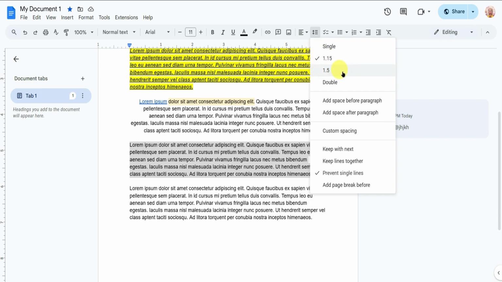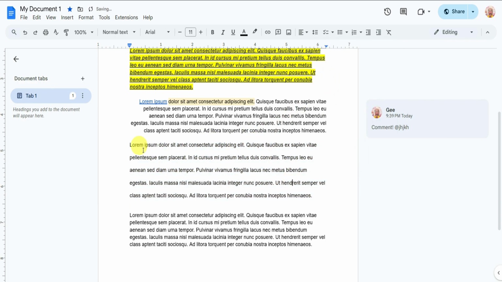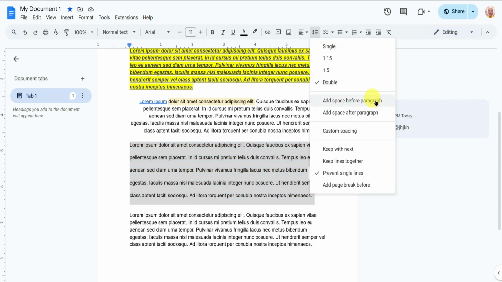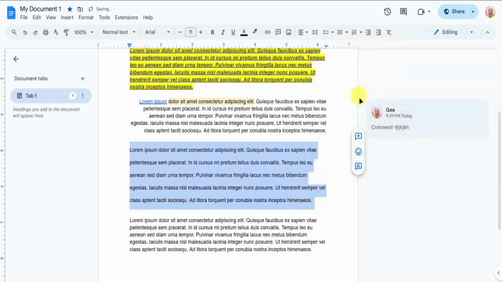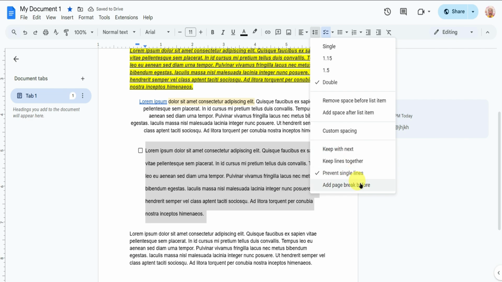Next is we have line and paragraph spacing. So in here you can set the spacing right here for your text. So for example, I want this paragraph right here to have double spacing. Then there you go, the paragraph right here has now double spacing. Then what you can also do is add spaces before paragraph or indents. So you can do that as well. You can also edit out some other details right here, like prevent single lines or add page break before.